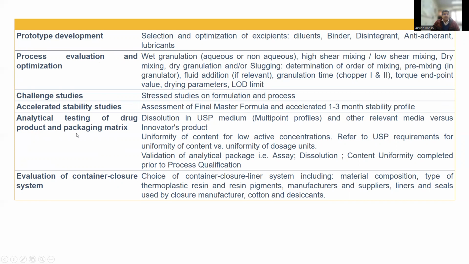Analytical testing of the drug product and the packaging matrix. So dissolution in USP medium and other relevant media versus the innovator product to calculate the similarity factor, that is the F2 value. Uniformity of content for low active concentrations. Validation of the analytical package, that is assay, dissolution, content uniformity, completed prior to the process qualification. And then the packaging team will do the evaluation of container closure system consisting of the activities that are listed here.